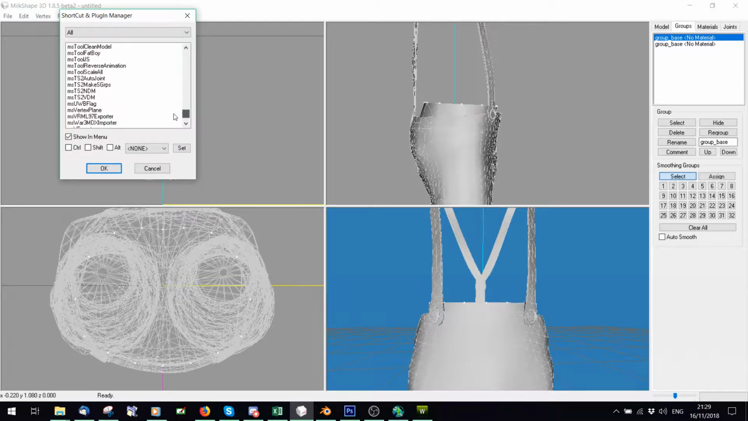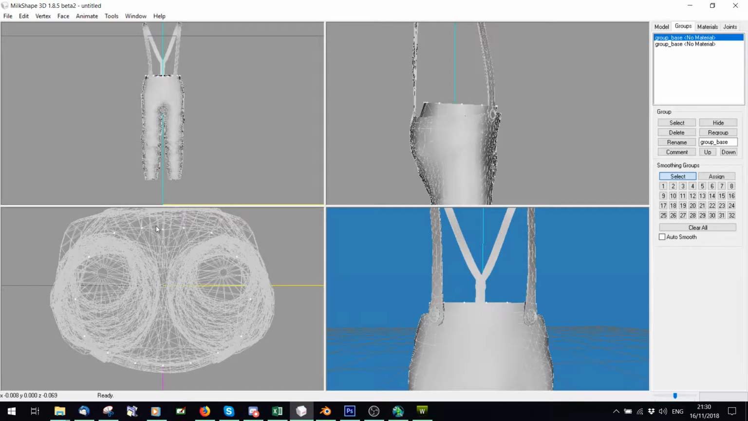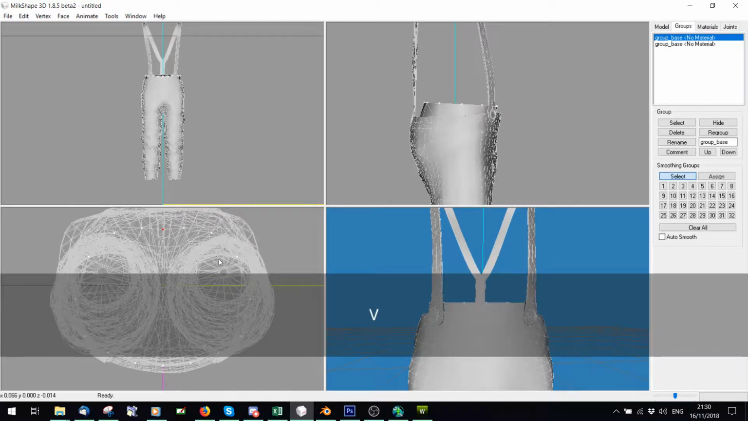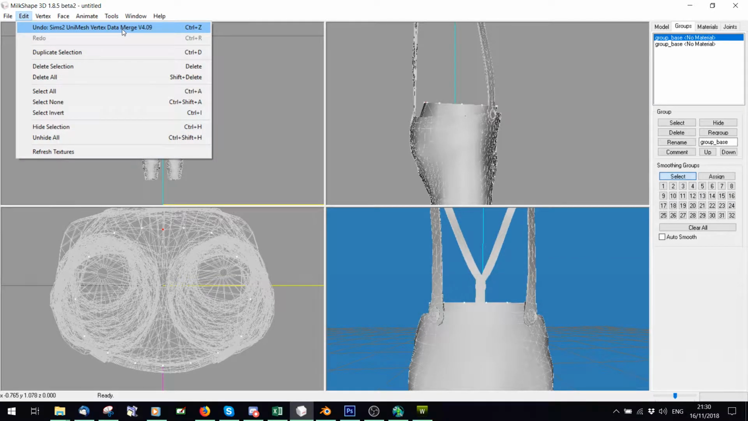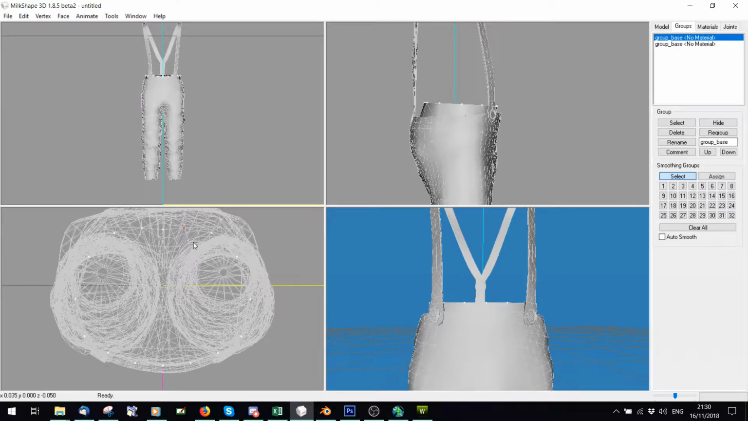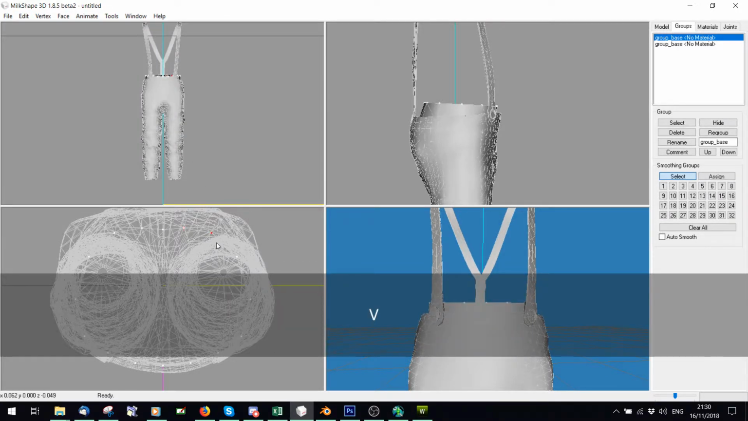Scroll down until you see MSTS2 NDM and MSTS2 VDM. For MSTS2 NDM, make the shortcut N, and for MSTS2 VDM, make the shortcut V. Now I'm going to select one dot and then press N and V. If I go to edit, you can see it's now done the vertex data merge, and when I pressed N, the normals data merge. NV, NV.